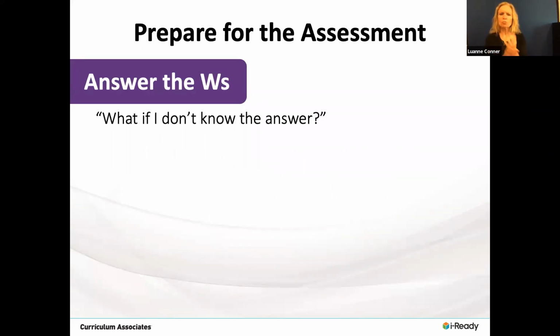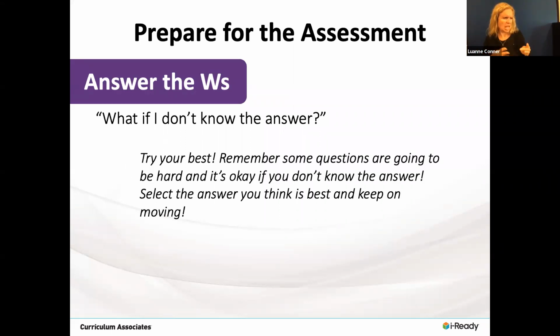And then lastly, what if I don't know the answer? That is okay. So half of them right, half of them wrong. If you don't know, just try your best. And it's okay if you don't know the answer. That just signals to the teacher that's something that they're ready to learn next. So we're encouraging them just to make the best guess and keep going.